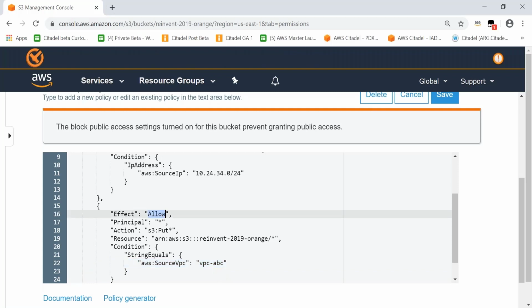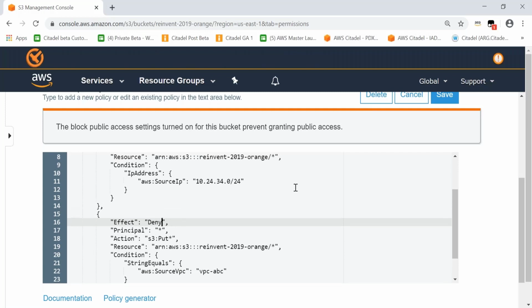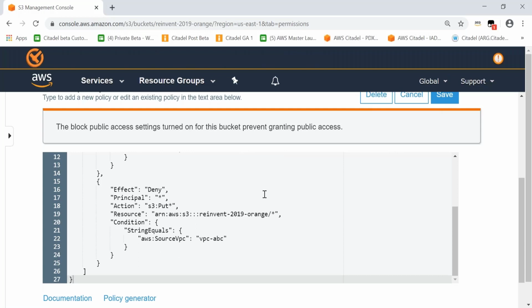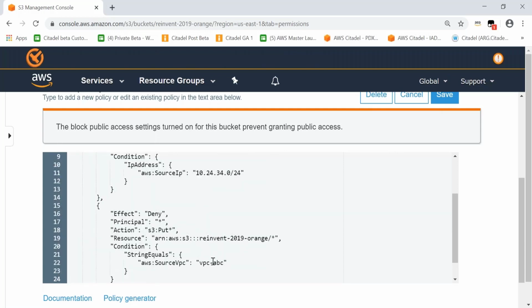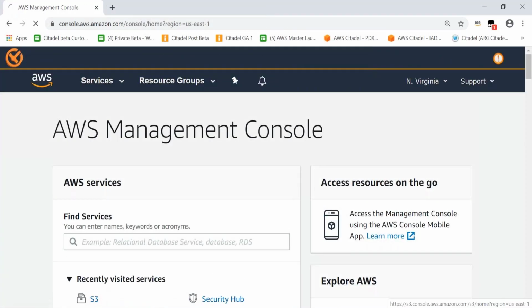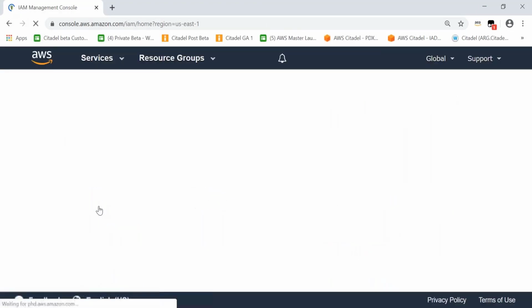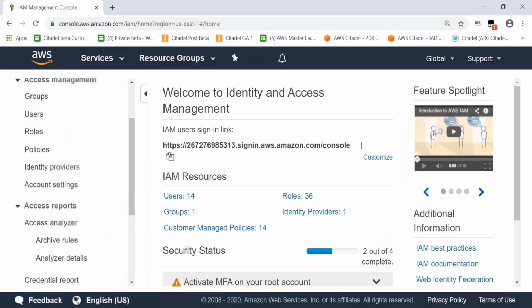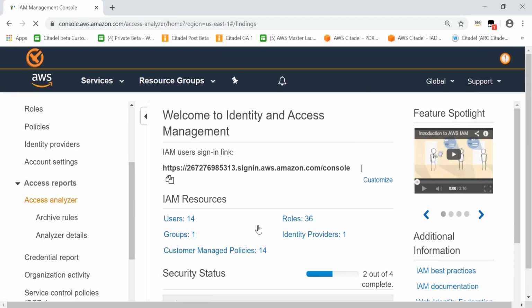Just given the time, I'm going to use a quick fix, but you would need to update the policy based on what you want the policy to do. For now, I'm just changing the allow to a deny to show you how Access Analyzer reevaluates this policy. So I'm going to save that. Okay, so now that the policy is denied, let me go back to IAM Access Analyzer. There it is. So I go back to IAM, to Access Analyzer.